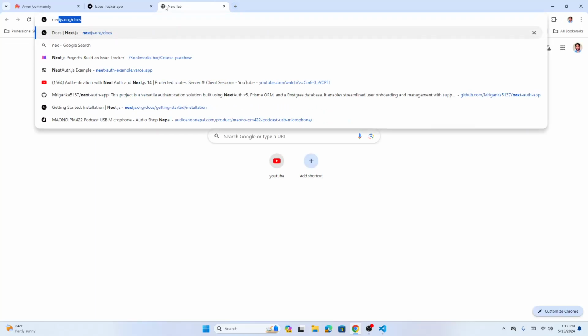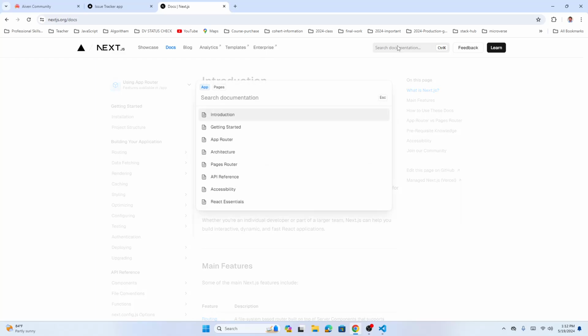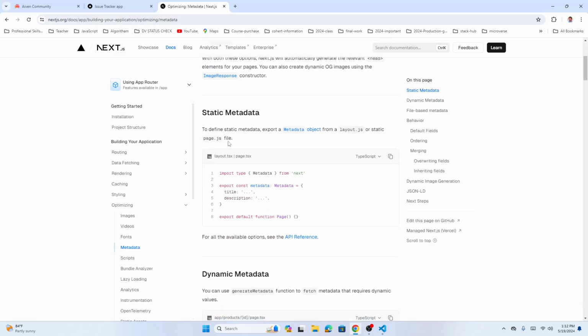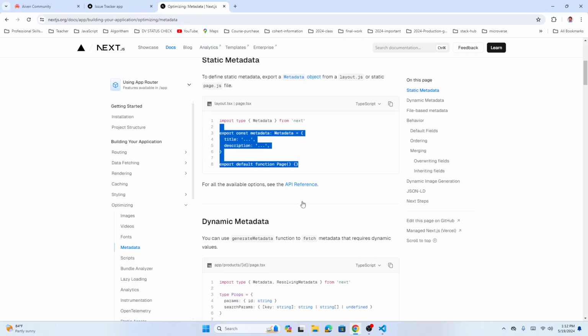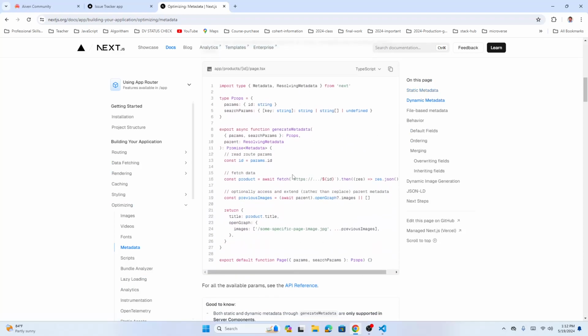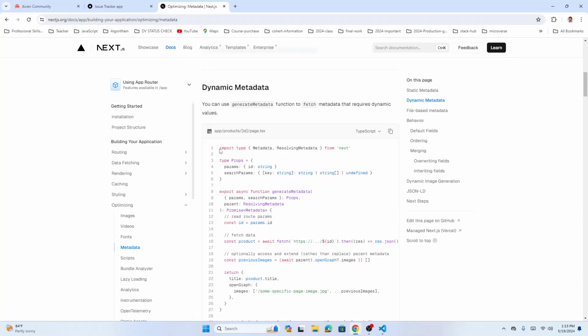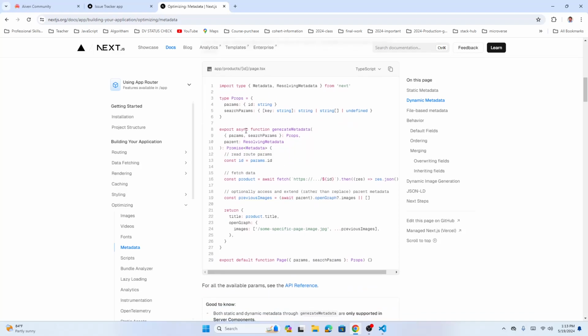Let me go to the Next.js documentation and look up metadata. So for static metadata you export a const, this is how you can apply it, and dynamic is here. So in TypeScript, yeah, import Metadata. Fine. So export async function generateMetadata, right?